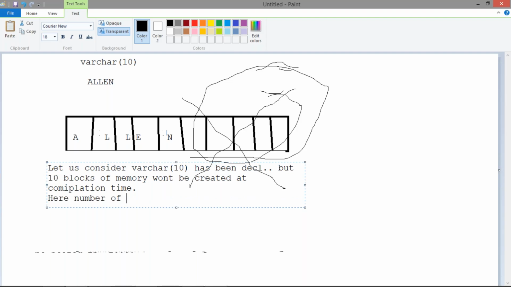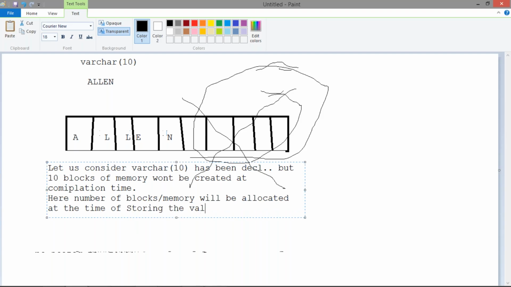Here the number of blocks of memory will be allocated at the time of storing the value. So here at compilation time, memory or blocks won't be allocated. Based on the value passed, memory will be allocated.